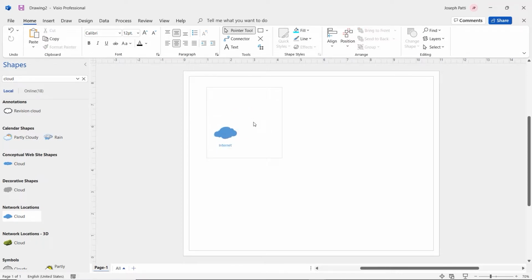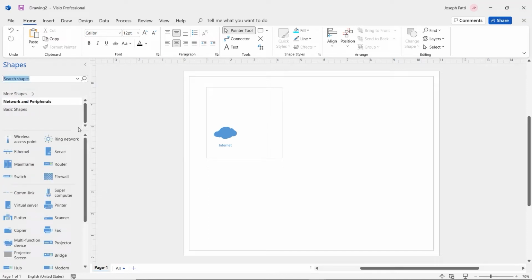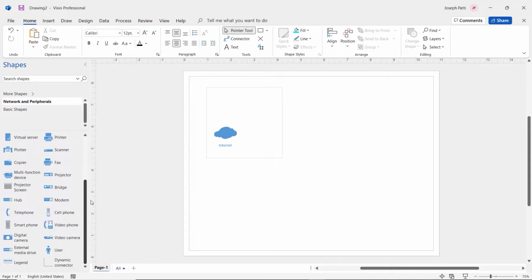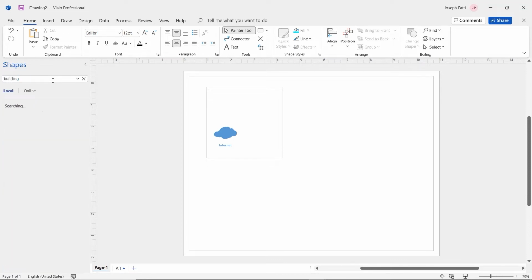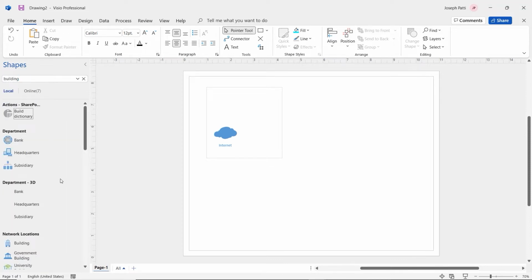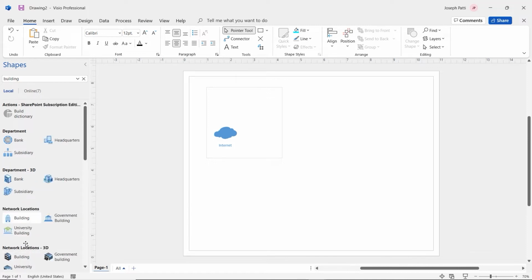Next up, I do want to search for some sort of business building so that I can represent the building. And once again, you can either look here at some of your networks, or you can just search for building. And there we go, building. And it's under, once again, network locations. And I'll give that a click here. So now I'm going to make a connection from our internet to our actual building.